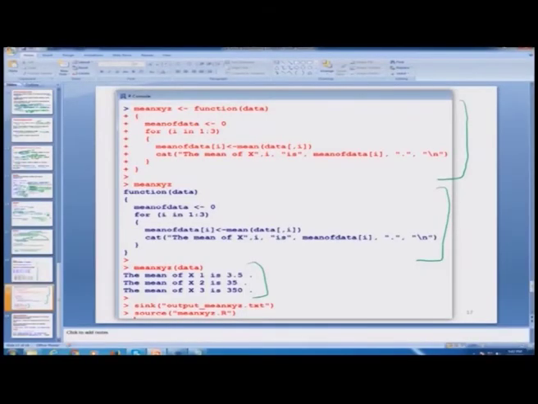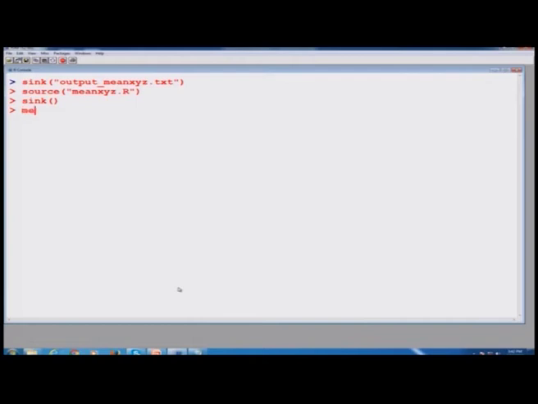You can also see that if I write mean xyz dot data here, you will get this outcome, right.